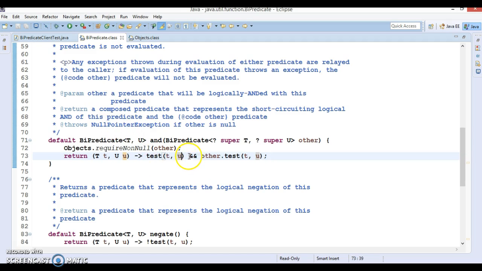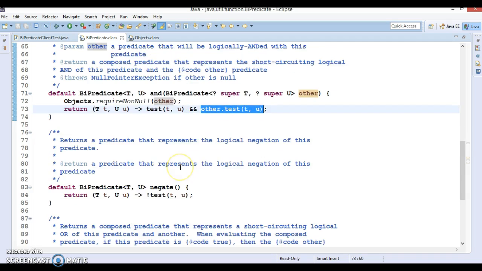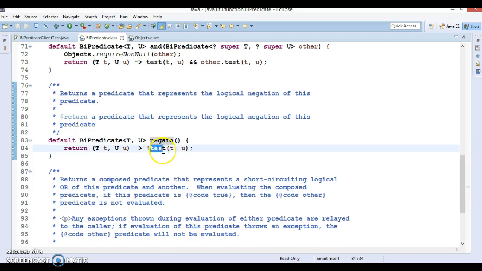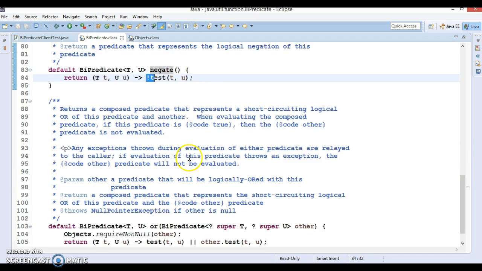And one more thing, this is short-circuited, right? So if the first statement is false, then the JVM is not going to execute the second statement, it will immediately return false. Now next is negate. So negate is nothing but first this test method will be called, and if this test method returns true, then that will be negated, that will give you false. If the test method returns false, then this will give you true, just negation.